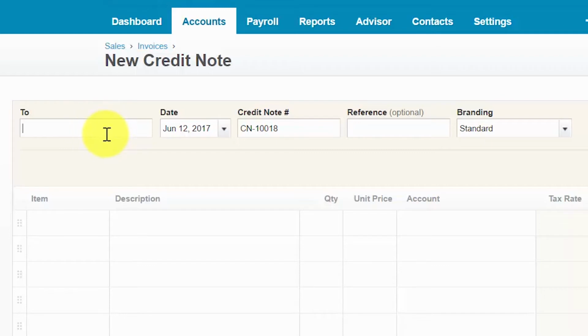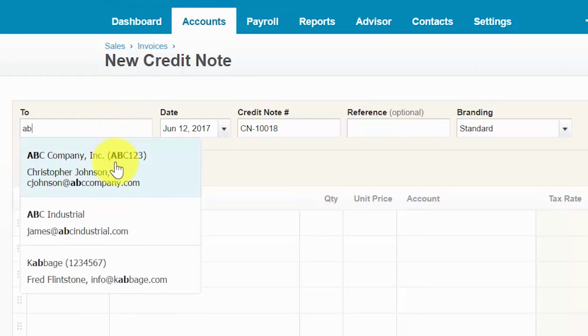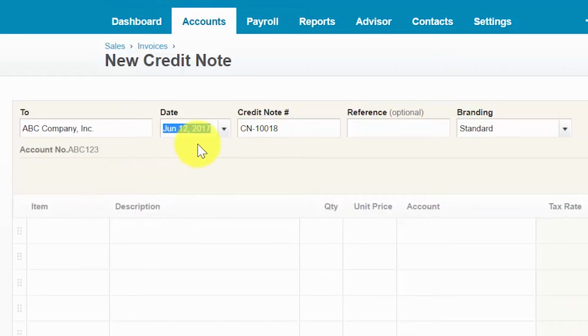From the drop-down, we could easily select a customer that we want to create the credit note for. In the date field, you want to just enter the date that you'd like the credit note to reflect. As we mentioned previously, the credit note number is automatically issued by Xero and should not be changed. The reference field is an optional field and can be used to provide additional information about the credit note.